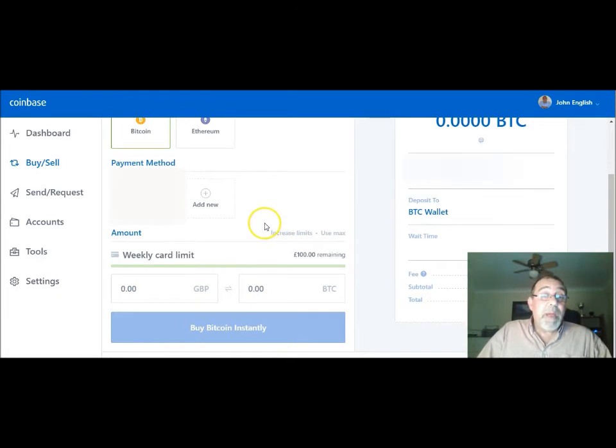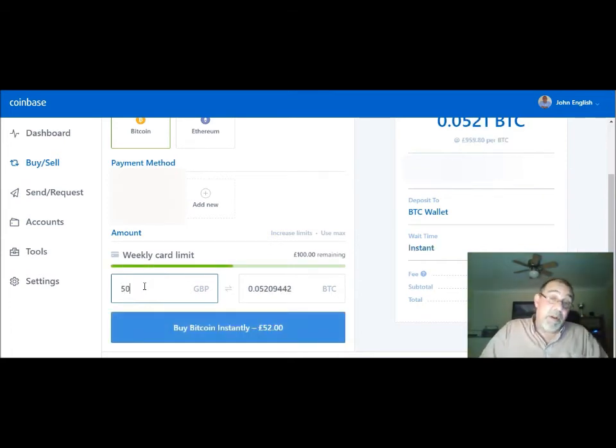That's the benefit of having bank accounts. So I want to buy Bitcoin. Let's say I want to buy £50 worth, or if you're in the States, $50 worth, whatever. You can see that I've used half my weekly card limit. That gives me 0.5209 and bits of Bitcoin. It's going to cost me £52 to buy that. That's quite good. I can live with £2 commission.